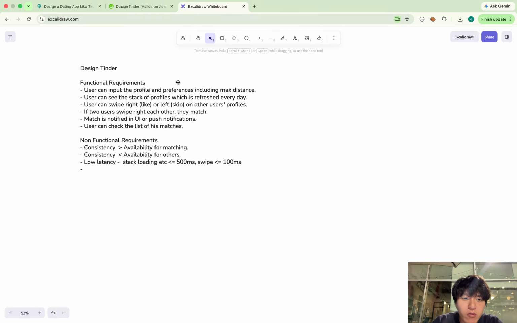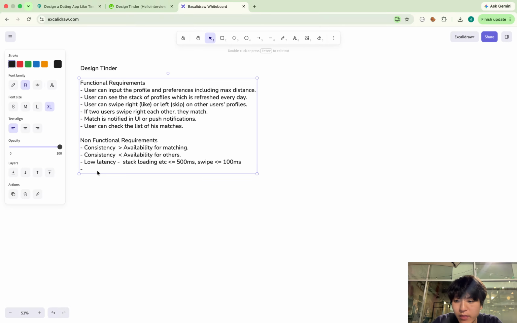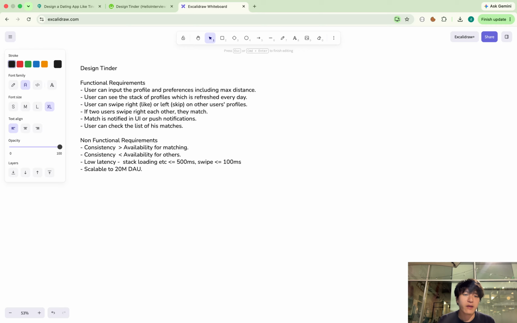Okay, and I will talk about the scalability. So for this system, I set 20 million daily active users. Okay, so these are non-functional requirements.